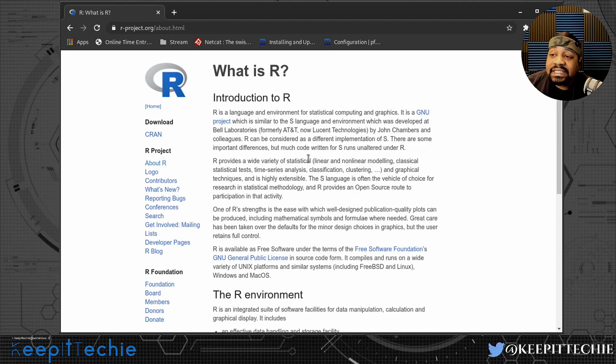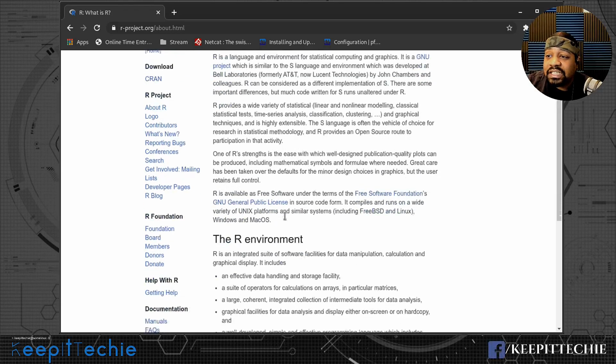It says R is available as free software under the terms of the Free Software Foundation's GNU General Public License in source code form. It compiles and runs on a wide variety of UNIX platforms and similar systems, including FreeBSD and Linux, Windows, and macOS. So that's cool. It runs cross-platform, you know what I'm saying? You can actually run it on all those different platforms. But let's just read a little bit more.